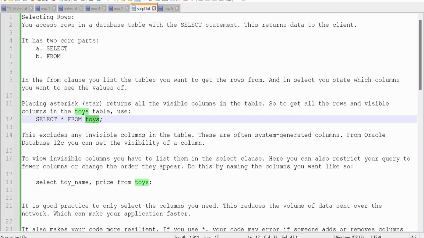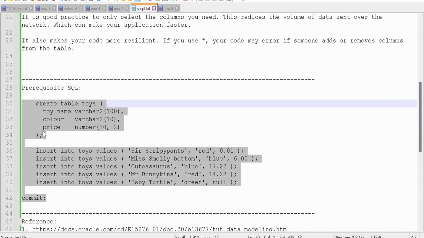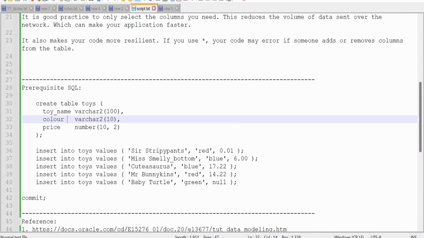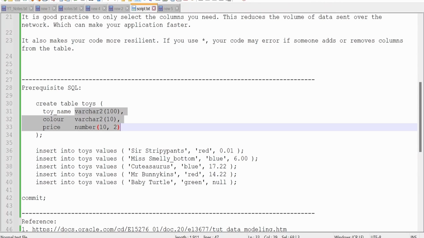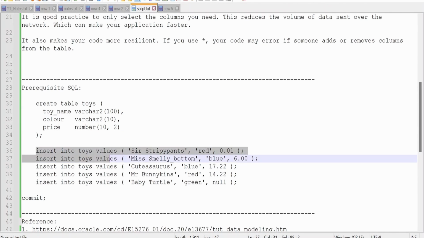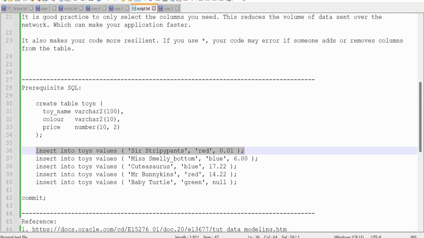Now, there is a prerequisite for this class. You have to create a table and insert the records. I will first create the table, that is toy, having toy name, color and price as the columns, with their respective data types which we have learned in our earlier class. I am also going to insert a few records in the database. This is one of the ways we can insert records: insert into, then the table name and then the values. When we use this method, we have to enter the values for all the columns in the respective order.